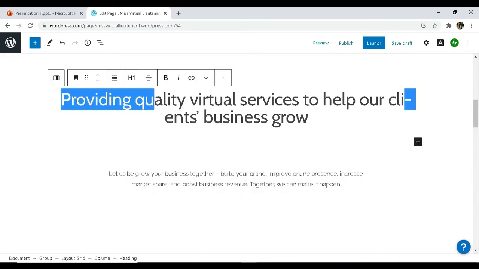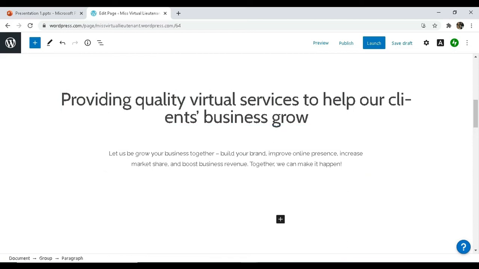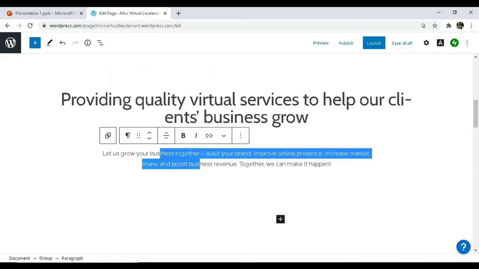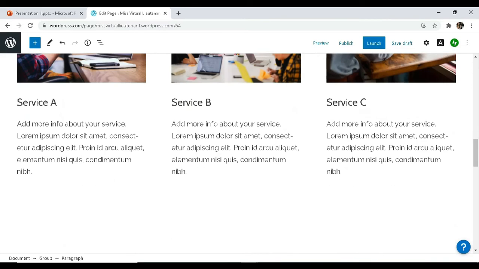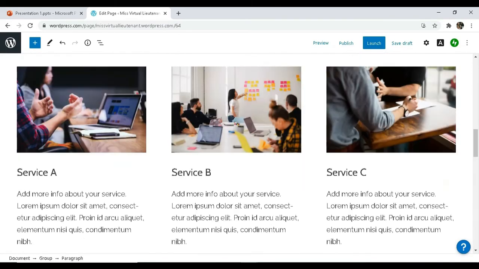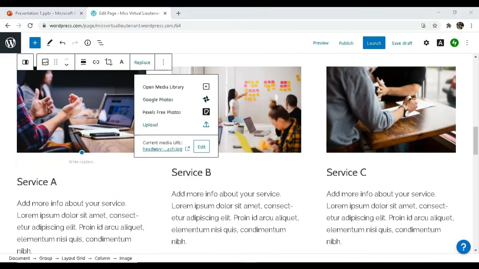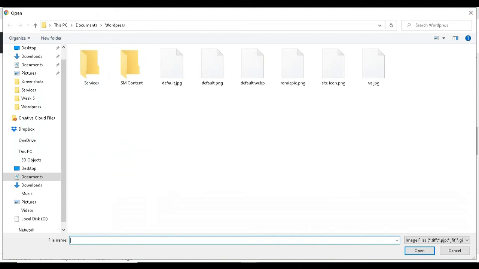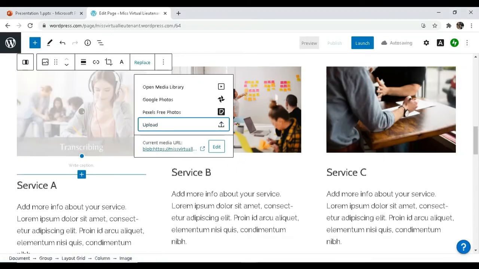And then this one. So here it says providing quality virtual services to help our clients' business grow. Let us grow your business together. Build your brand, improve online presence, increase market share, and boost business revenue. Together we can make it happen. So here we have the service A, B, and C. So we are going to replace this. Upload. So click on services, and for example, you're offering a transcription service, right?